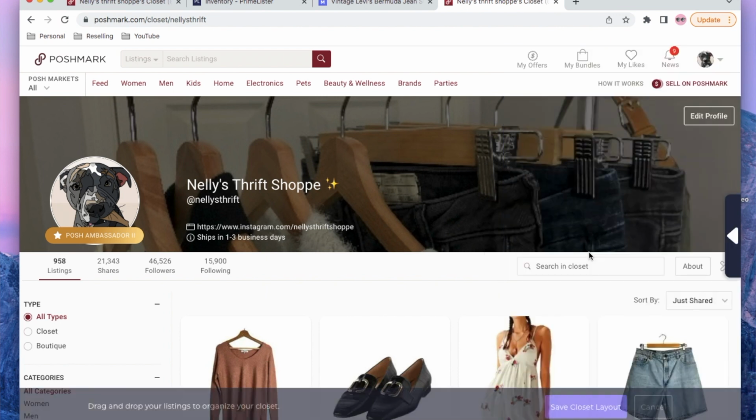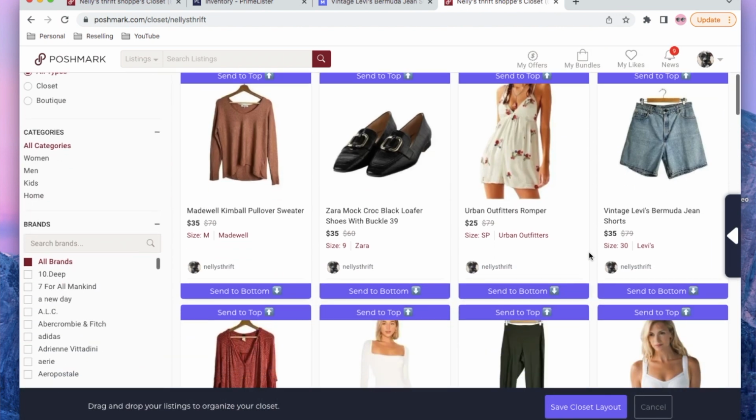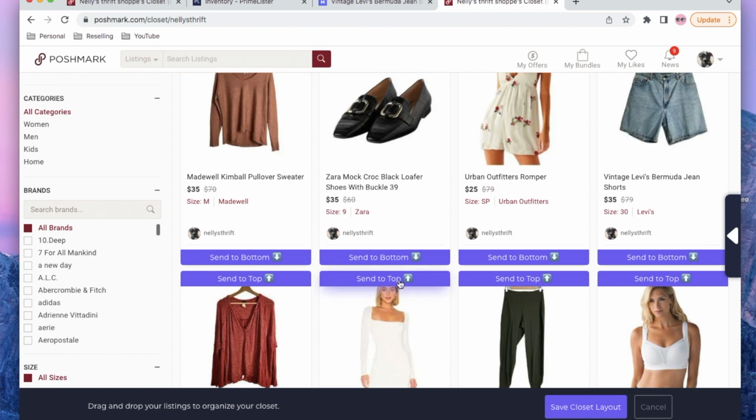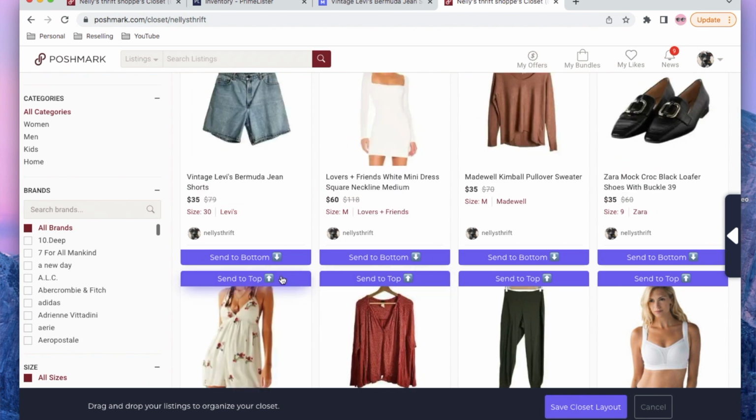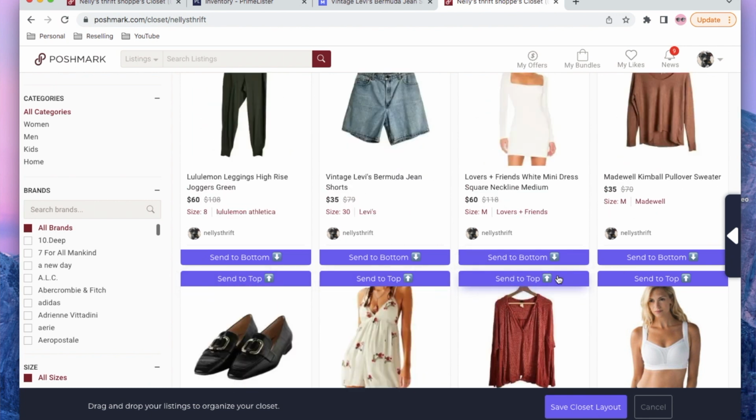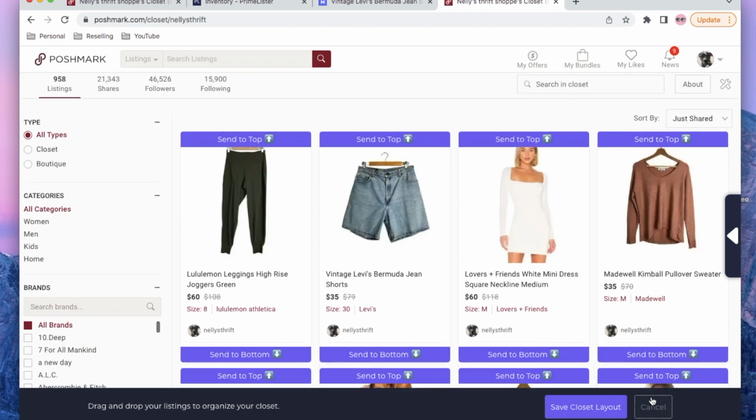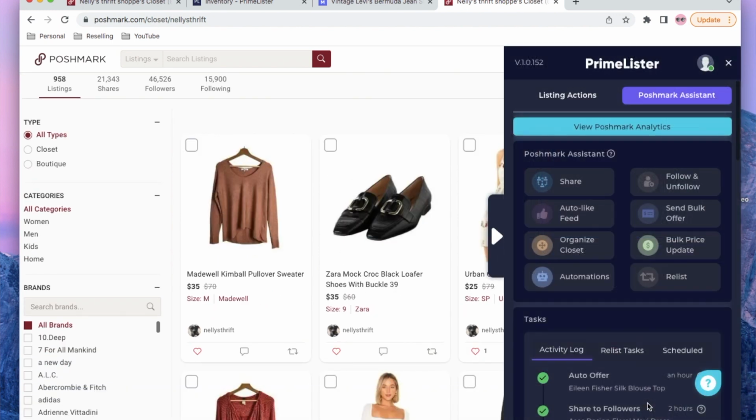On Poshmark, if you went to your feed, you could auto-like the items on the feed. You can organize the closet by sending items to the top or bottom and just kind of rearranging things. You could either save layout, but I'm going to hit cancel. And then let's see, automations.